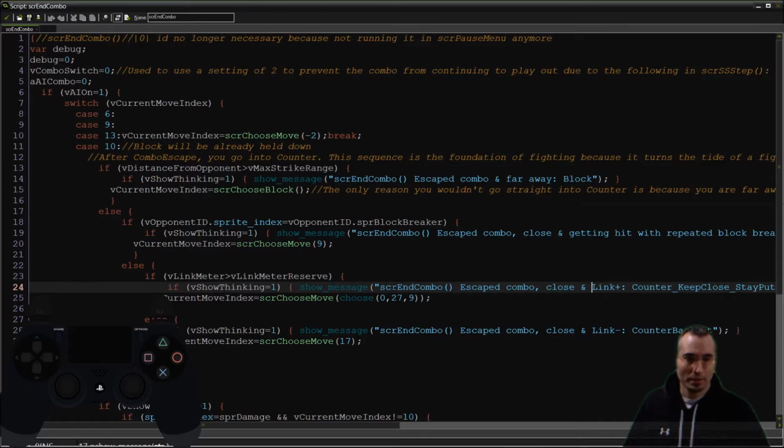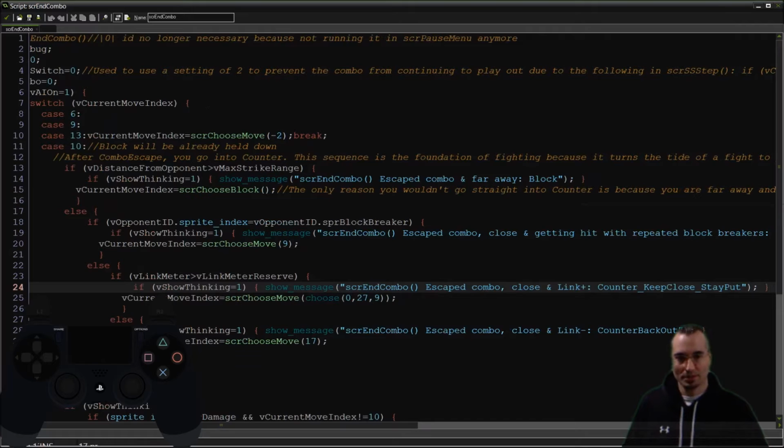He's close to the opponent, and his link is positive, just meaning the link energy to link energy reserve is positive. When I say positive, it's actually not positive or negative. It would be above one. So obviously, link is greater than link meter reserve. That's just a shorthand for me to be able to write it. So these are the messages the AI displays when I have show thinking on the screen, so I can see what the AI is thinking at the time for debugging purposes.